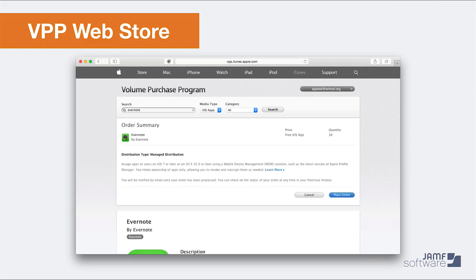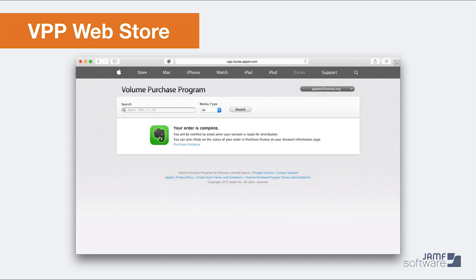It should be noted that Apple can accept payment via major credit cards, PayPal, and even purchase orders. Make sure you reach out to Apple for help with setting up your purchase order account. Once purchased, you'll receive an email and your purchase will show up inside of the JSS.